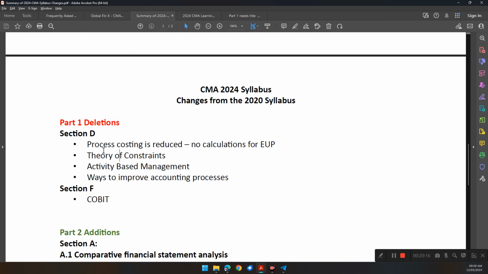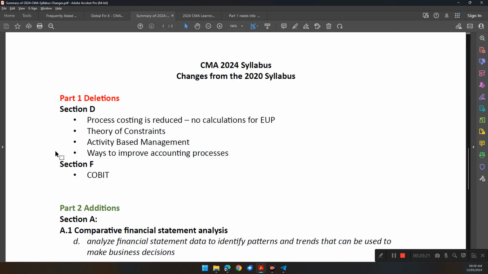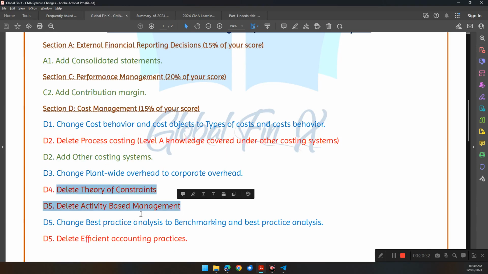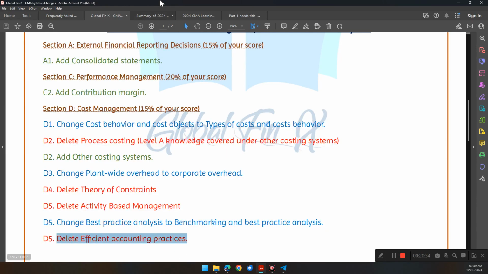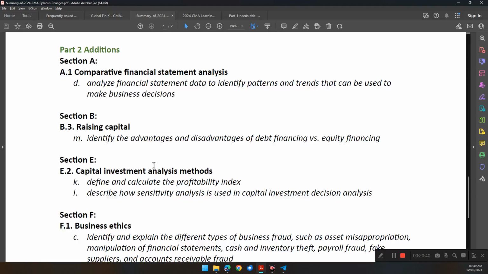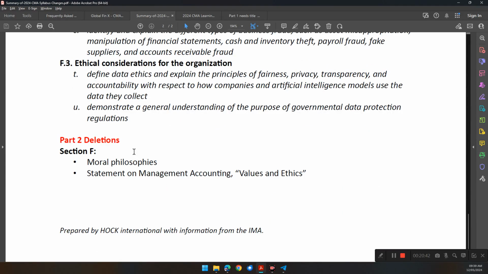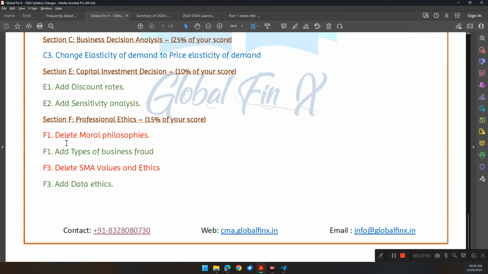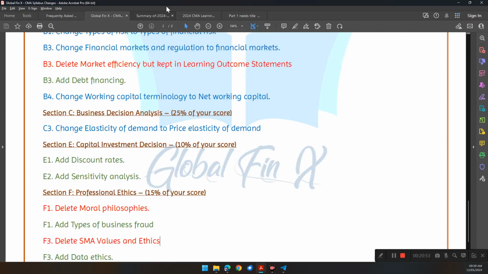And in deletions also, process costing is reduced, no calculation for equivalent units produced. That's what I told you, 60% completed at the end of theory of constraints, ABM, and ways to improve accounting process. You can see those are exactly what we have listed here: process costing, theory of constraints, ABM, efficient accounting practices, right? Those four topics are removed. So you can find out that it's almost all the same thing. In part 2, moral philosophies and value and ethics topics are removed. So you can go down and you can see moral philosophies, SMA values and ethics are removed, like that.